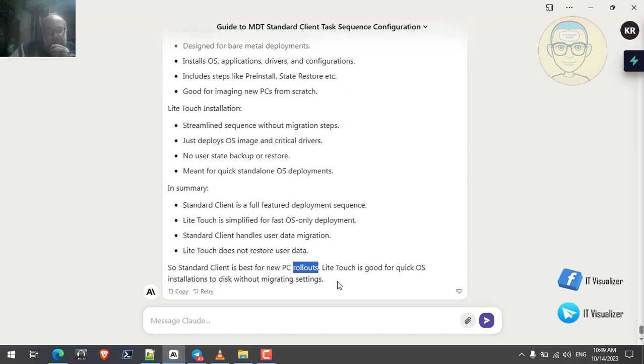Okay, so it seems that the only difference between them is that it will not do a migration. If you have a PC that you need to migrate the user data from, it will not migrate it. So it is basically installation of the operating system, and that's it. Installing it quickly with the least amount of time. But even this difference is not clearly visible to me. For example, there is no automation in the light touch.